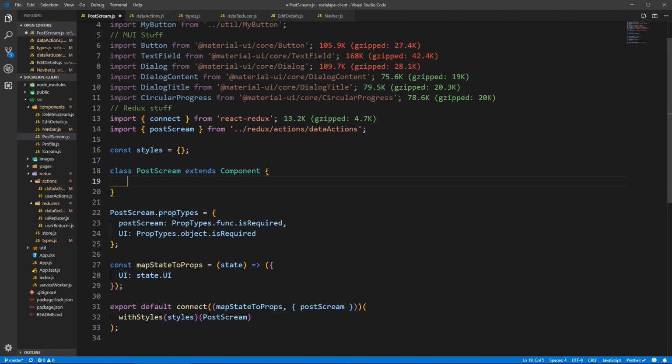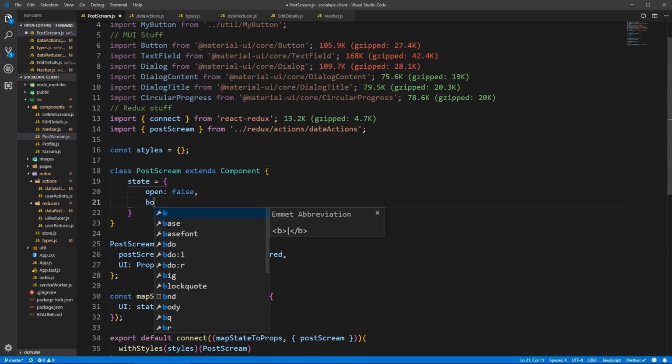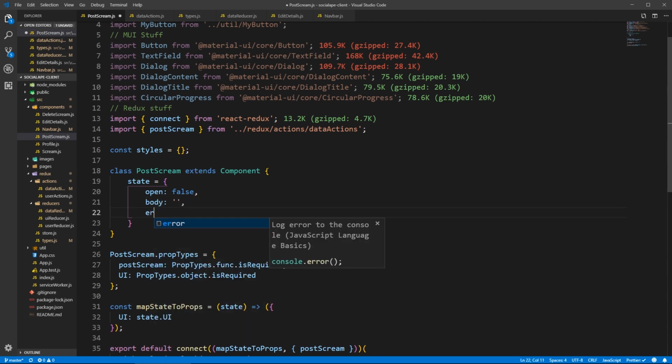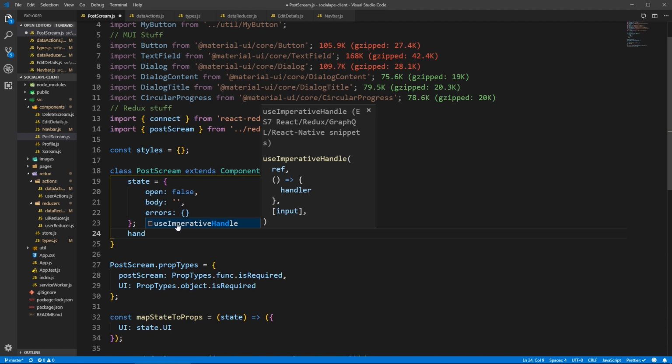So inside of this component we're gonna have a state. We have a dialog, so we need the open. Initially it's set to false. We need a body for our screen, which is empty, and potential errors that we can get, which is an empty object initially. So here we need handleOpen and handleClose.